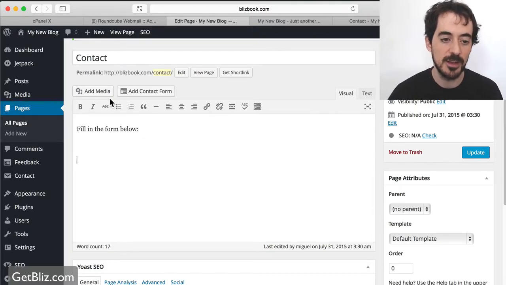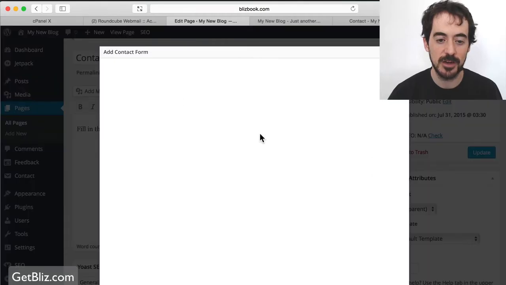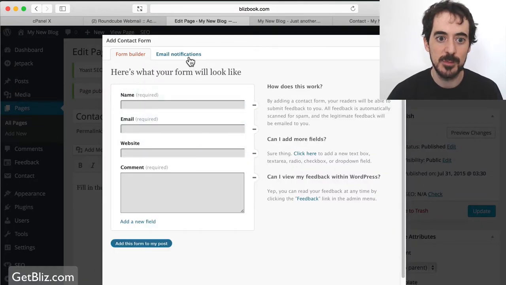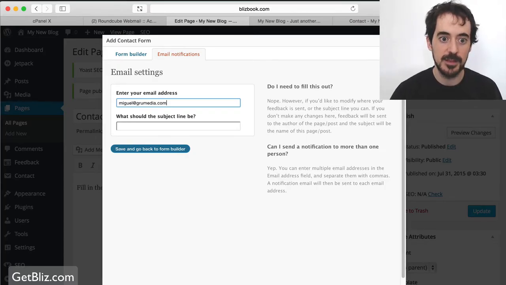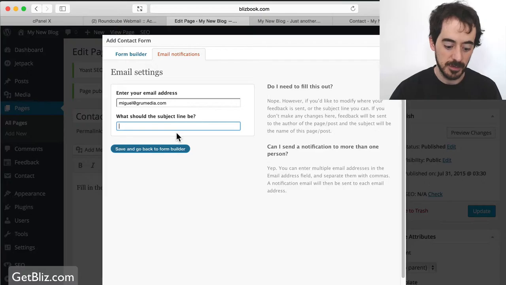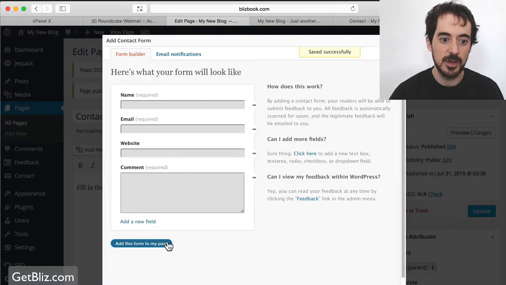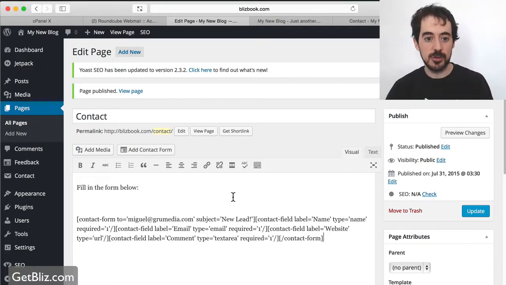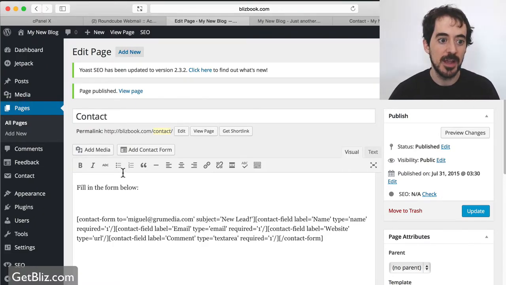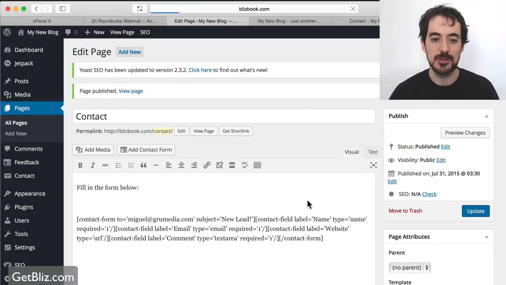So we can preview the page contact, so you can see that there is a form here, and it's important to make sure that when you fill in this, you actually fill in where you want the notifications to be sent. So we'll go here again. Email notifications, you can here say where you want it to be sent. That way, whenever somebody fills in the contact form, let's say that this is for new leads, then we can go and add it to the post.